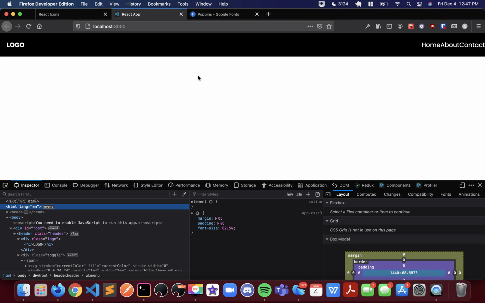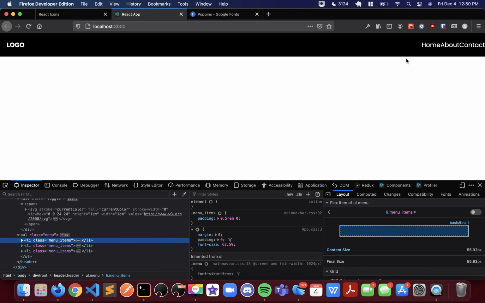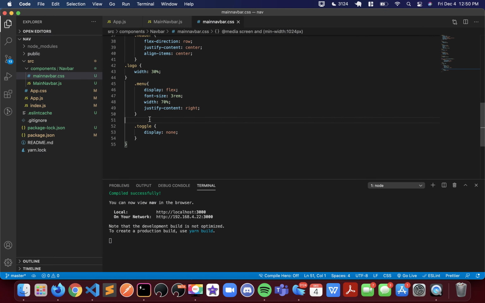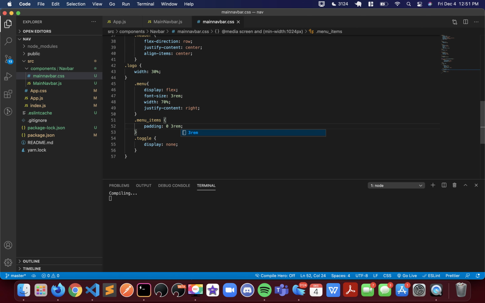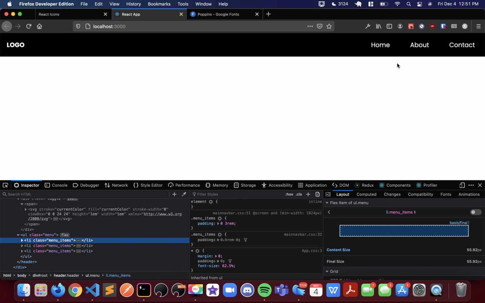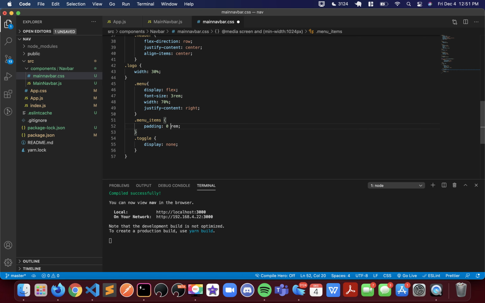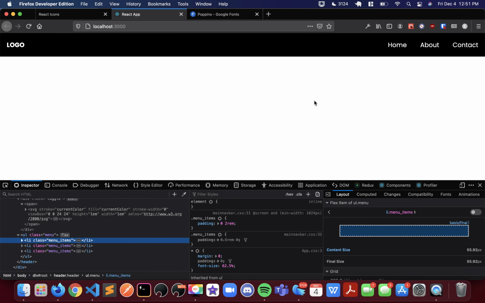Let's make it more appealing now that it's all clutched into the right side. Before I give this a margin on the right, let me give every single menu item some kind of padding to make it less clutched together. The way we do this is by saying menu items and then giving everything a padding of nothing for top, but then 3 for left and right, and this looks modestly more decent. But I think it's a little bit too much space, so let's try this. Yeah, that looks much better.